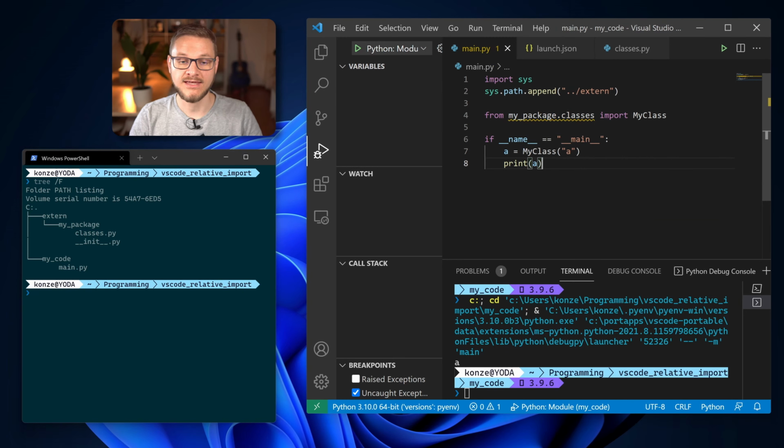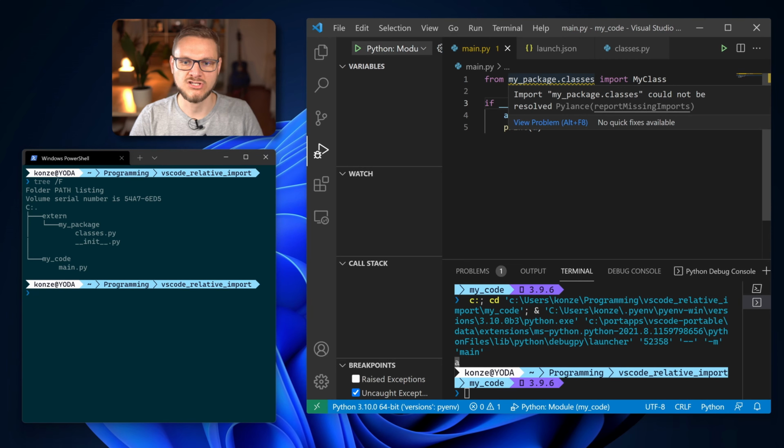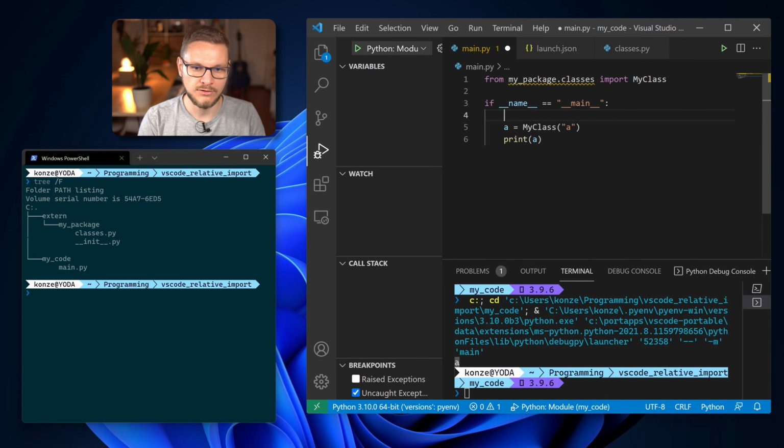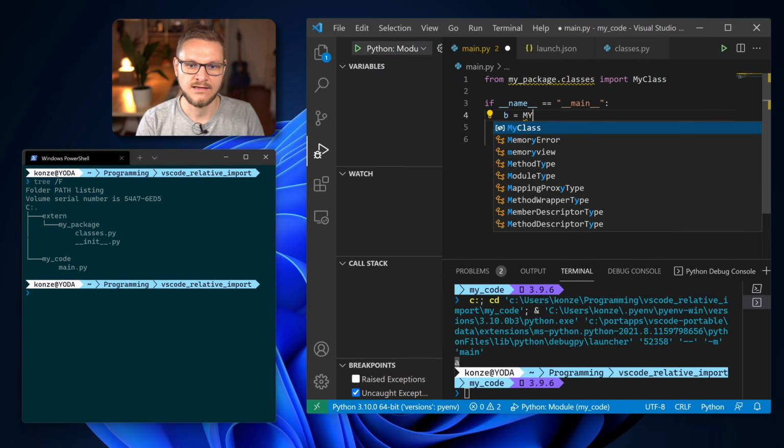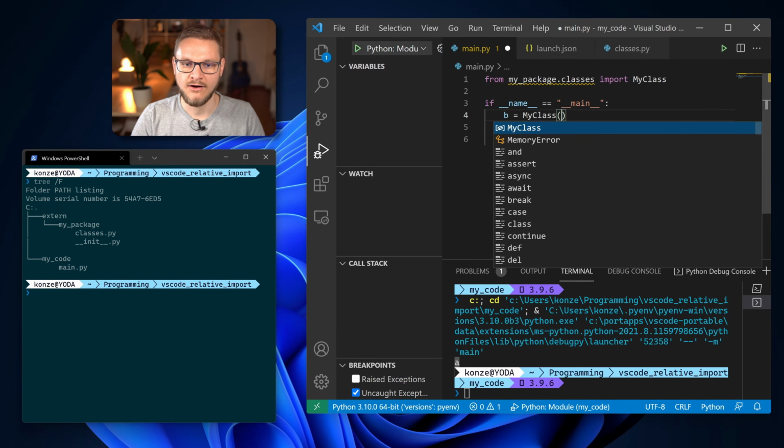In the main.py we can now get rid of this manual extension of the sys.path, just delete it, and we can see our code still runs because it prints out A. But VSCode still complains that it can't find my package classes. When we want to instantiate a new class, my class, we at least find my class because we imported it. However, we don't have any tooltips on what we have to enter in the constructor of my class.